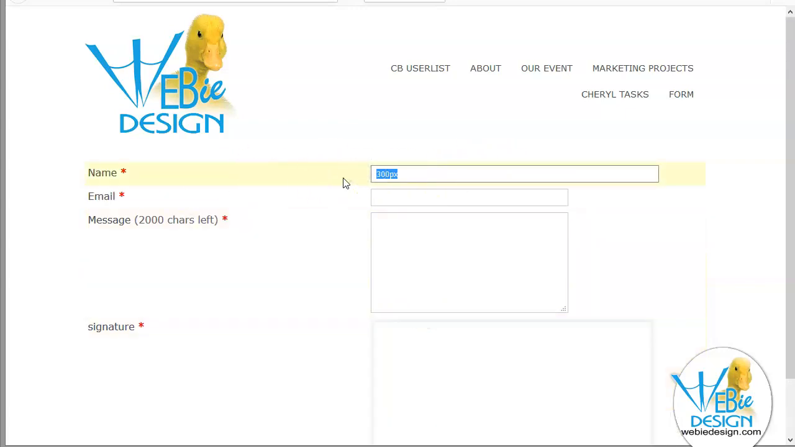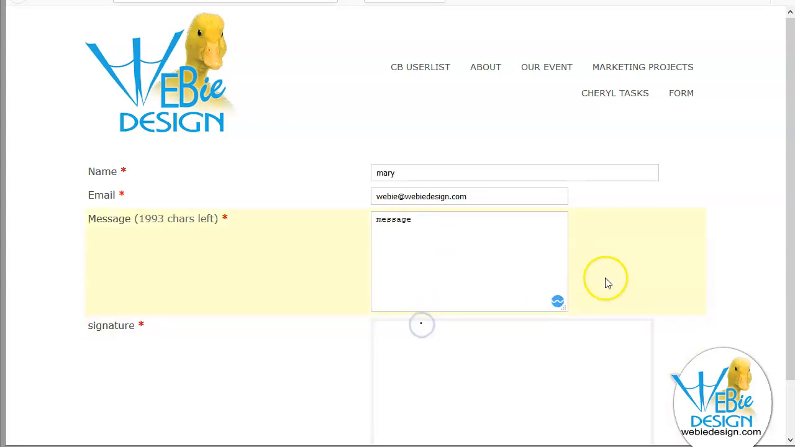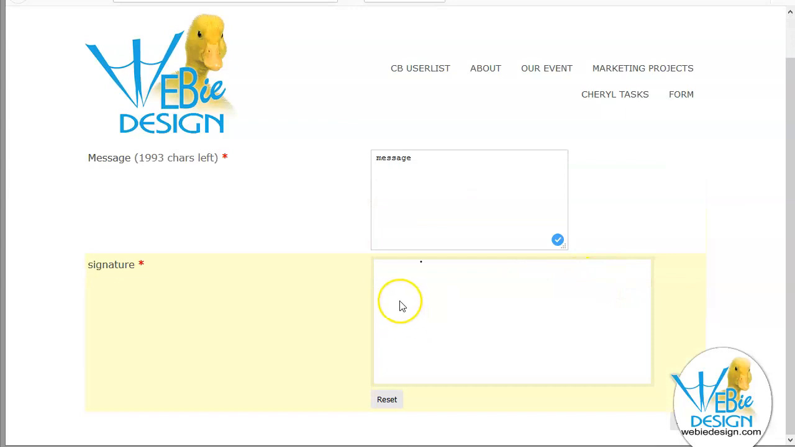So let's go ahead and fill this out and see what happens. Why not? And now down here on the signature, it can get kind of tricky. Some people have styluses or whatever. And let's go ahead and submit, see what happens.